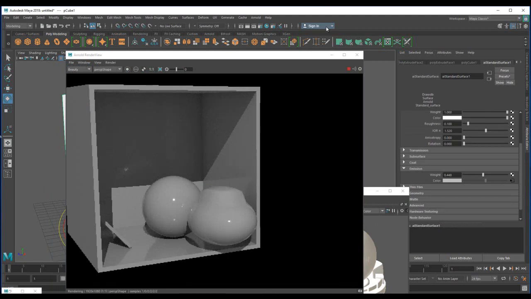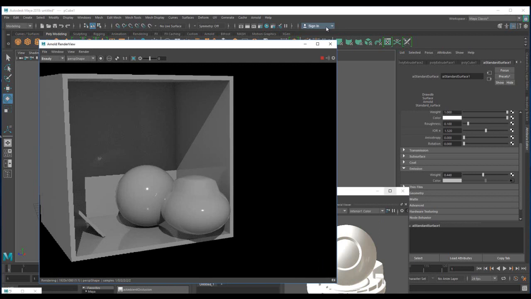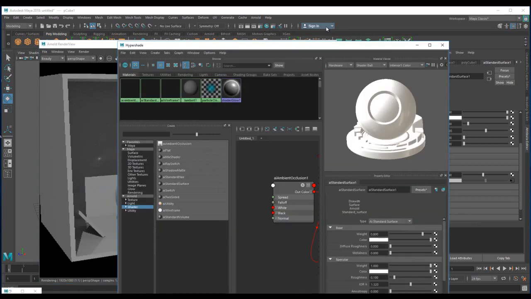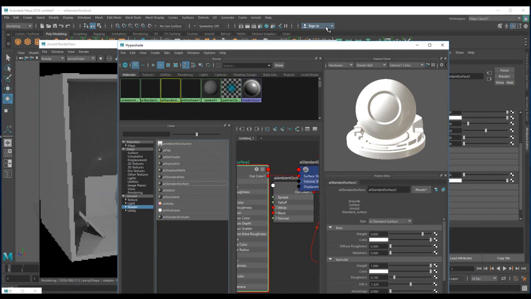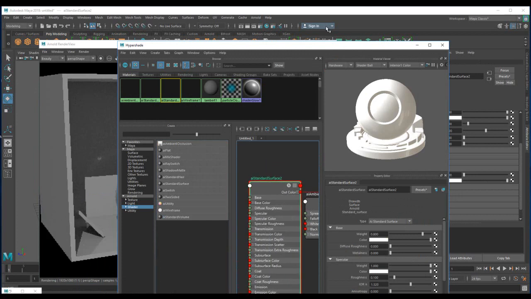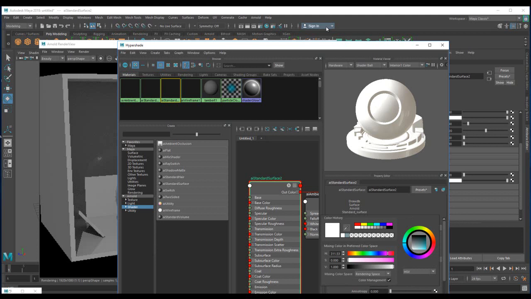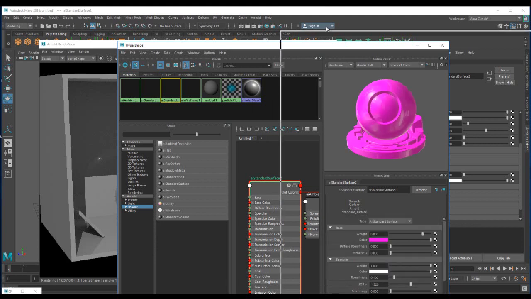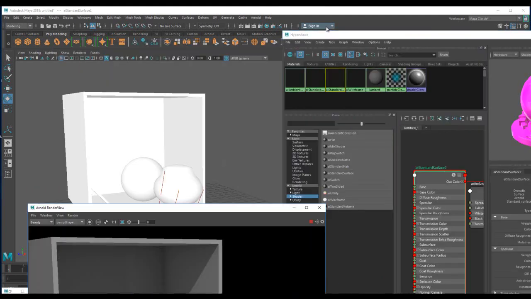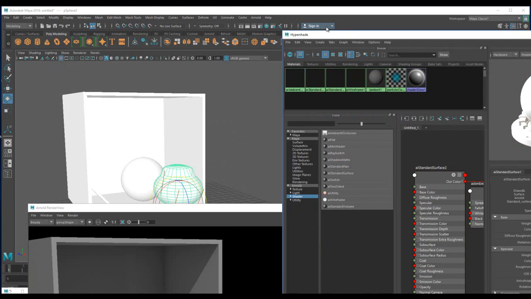Now, right now, I'm only using one shader as an example. So you might be asking yourself, okay, well, what happens when I start using all different kinds of shaders for all different kinds of pieces of my geometry? It's very, very simple. Every single time you make a new AI standard surface, and I'm just going to make this one magenta so that I can apply it to this one.